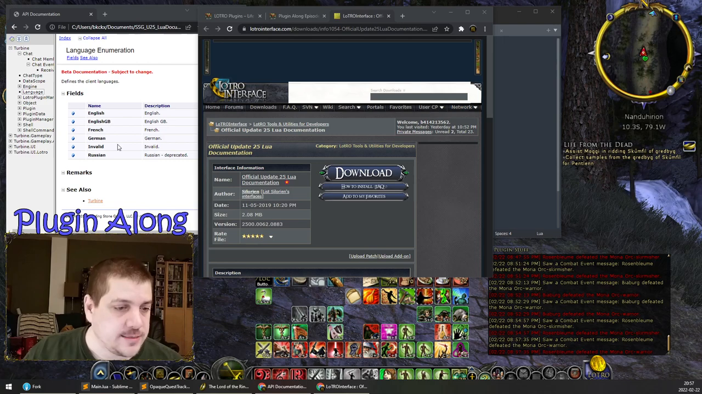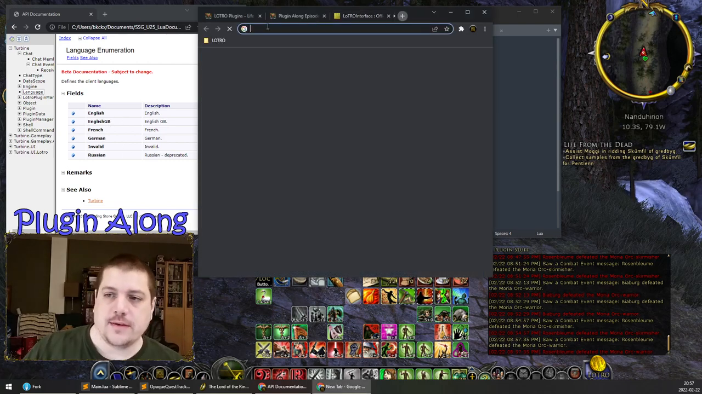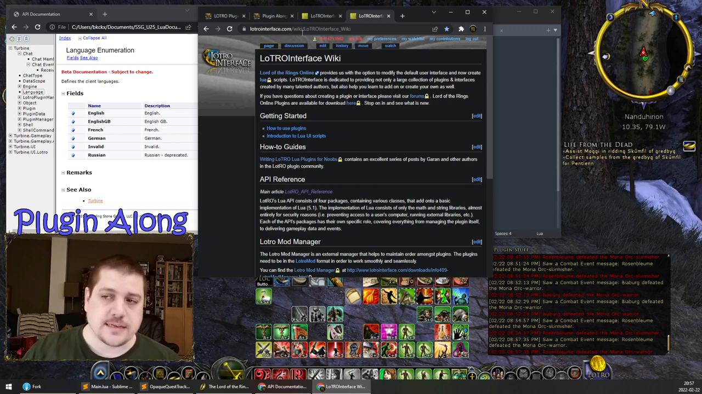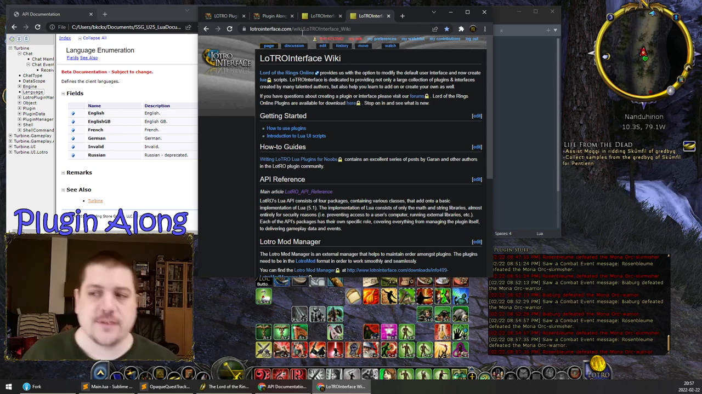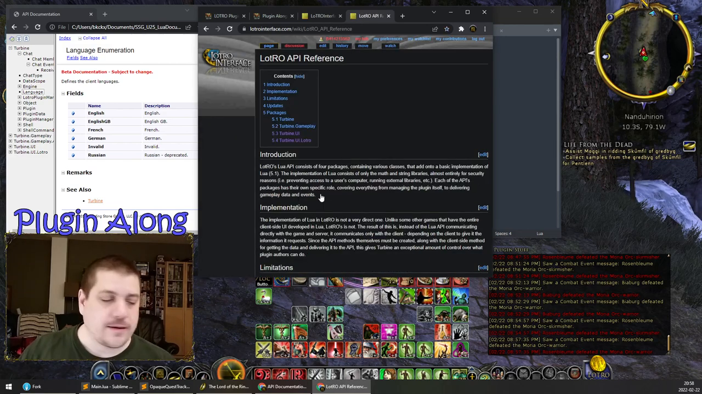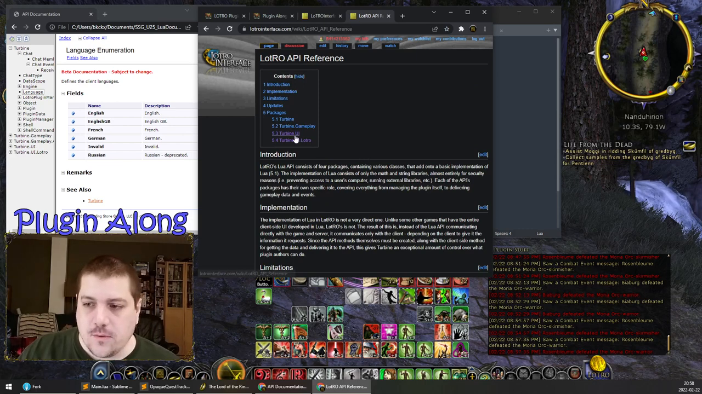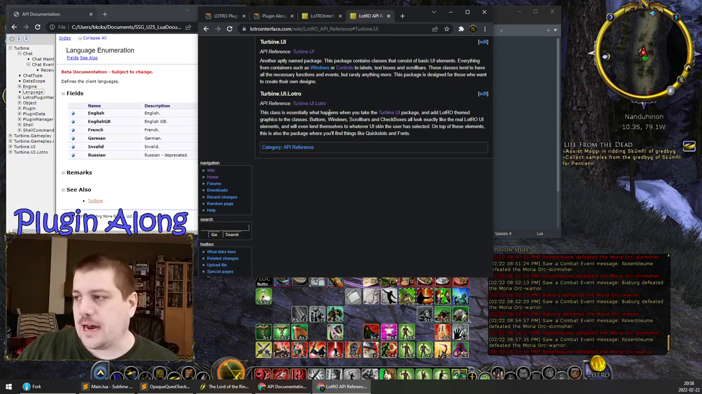These HTML pages are all local, but there's also a version of this hosted at the LOTRO Interface site under lotrointerface.com/wiki/lotrointerface_wiki, of course. And there's also an API reference, and they are not quite identical. And I find this one's really useful. For instance, if I want to see what options are available.